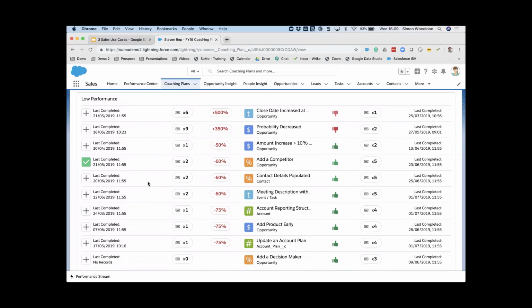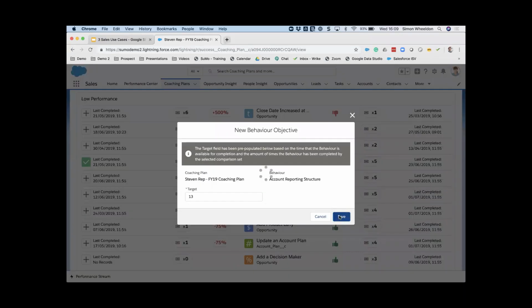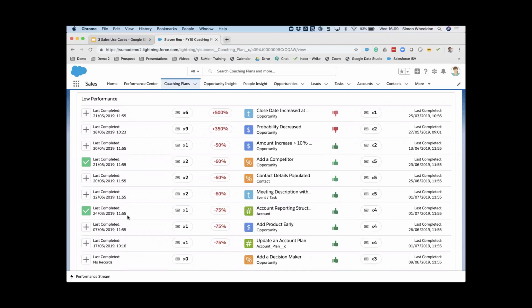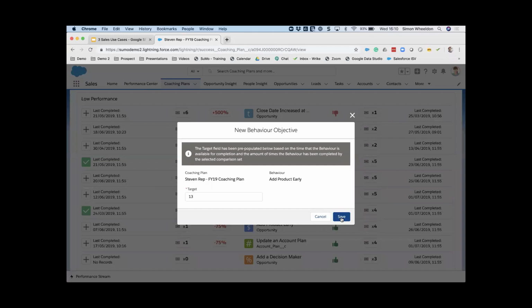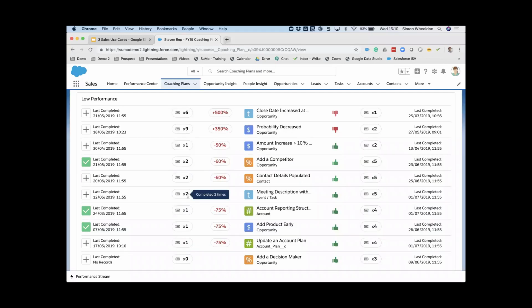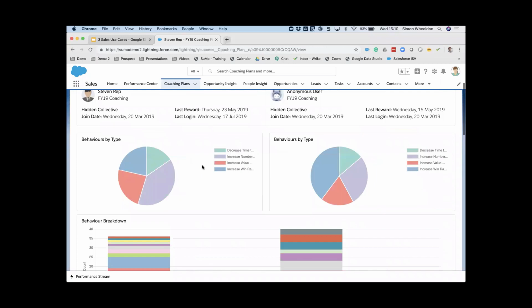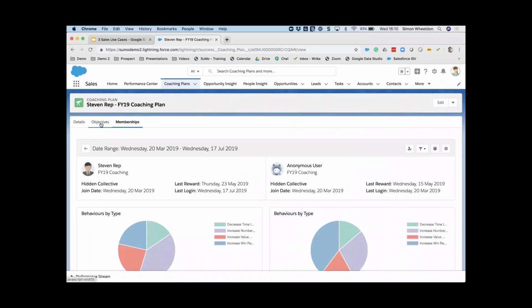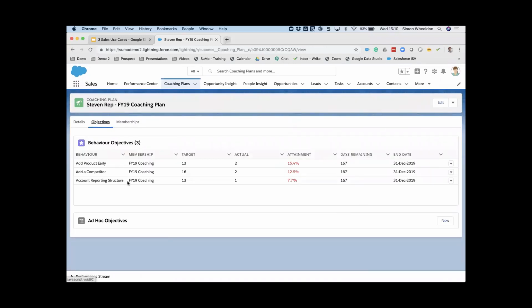We're going to make sure that he understands the account structure so that he can make sure he's talking to the right people. And we're also going to make sure that he adds products early within the opportunity so that we understand the right product mix and whether that's going to actually meet the requirements for that opportunity. So now I've picked 3 of those. We're going to get him to focus on those. So if we go back to our coaching plan, we can now see these 3 pieces here.